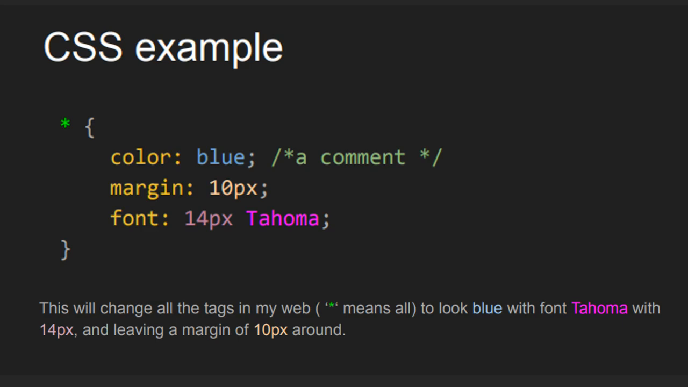So this will change all the tags in my web, star meaning all, to look blue with font Tahoma. So Tahoma is like a font type, let's say font family actually. So font family Tahoma, it can be sans serif, Poppins, okay, with size 14 pixel and leaving a margin of 10 pixel around. So that's just an example of a CSS code. A CSS file saved with .css could have something like this.